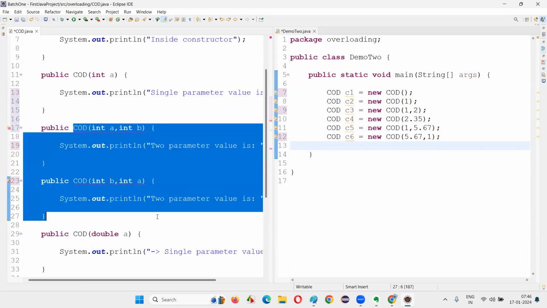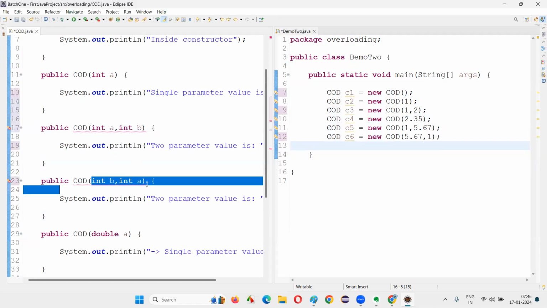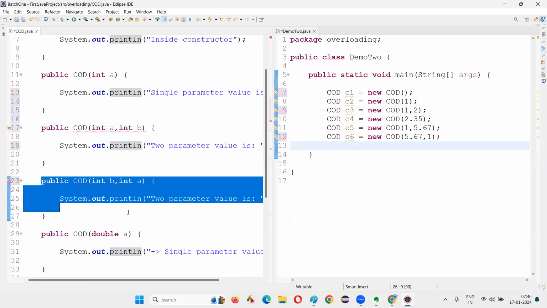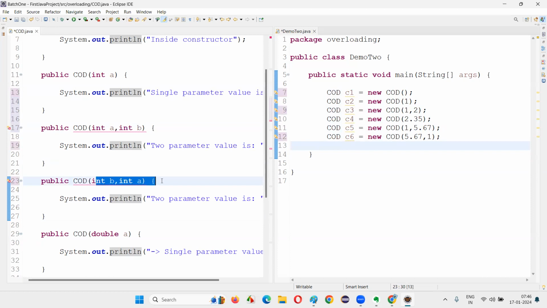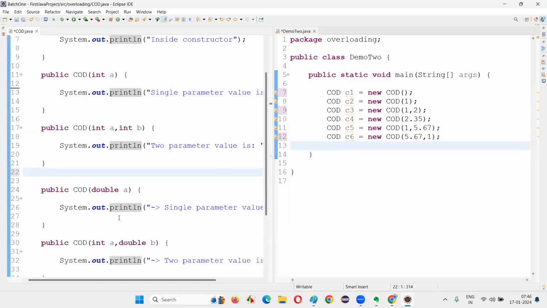Then it will become a duplicate constructor. Because there are two parameters, and the first parameter has the same type and the second parameter also has the same type, Java will not allow you to create such a constructor. They have to be of different types. Got it, right? Thank you.